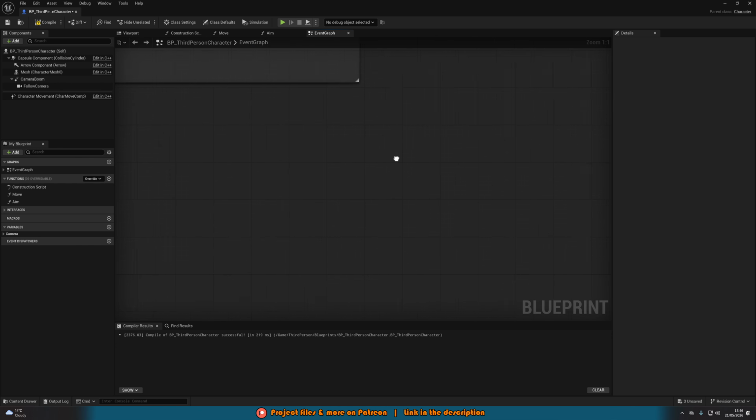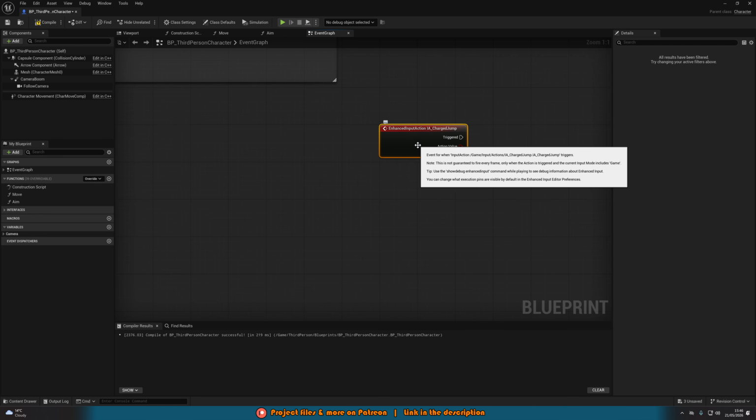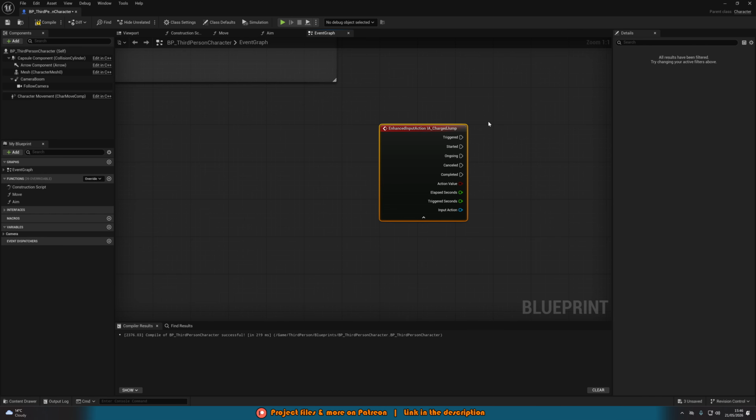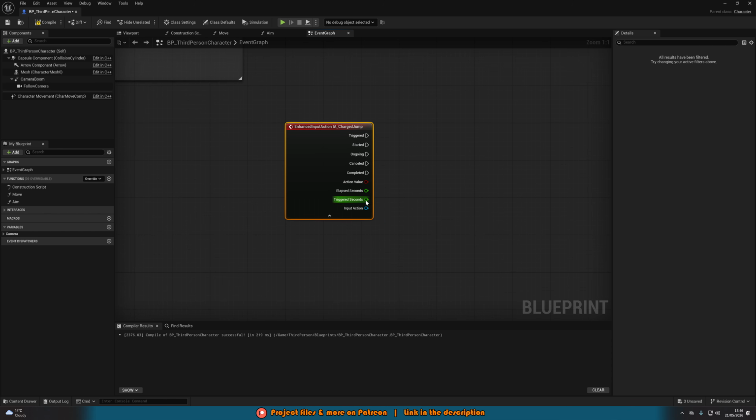We're then going to find some empty space and right click in this and search for what we named our input action. So I named mine IA_ChargedJump, and we want the Enhanced Action Events, not Action Value. And then we can open up this drop down here to have access to all of these different execution pins here. So what we want to do is use the Triggered Seconds to determine the strength of our charge, as basically however long the player is holding down the button is represented by this Triggered Seconds here.